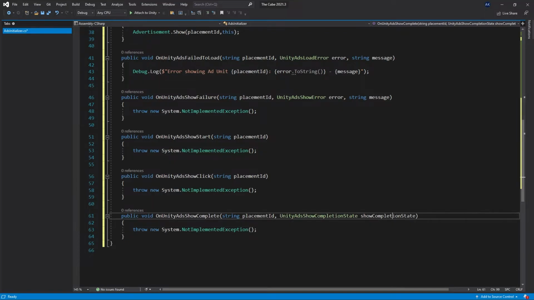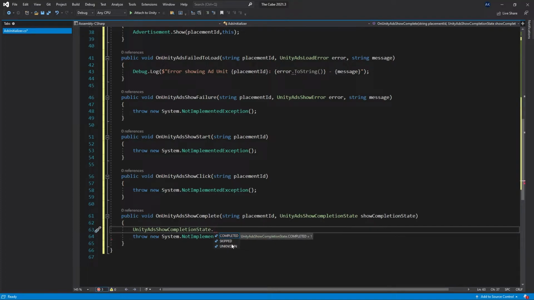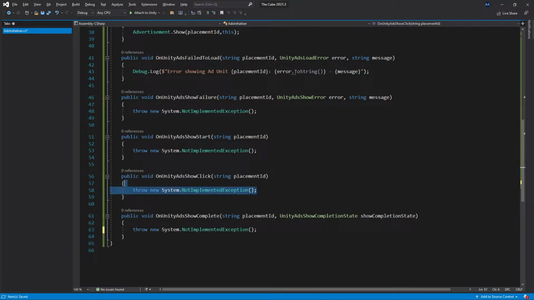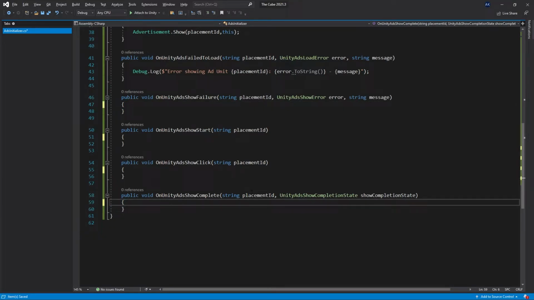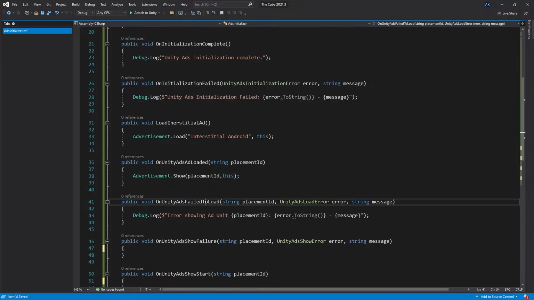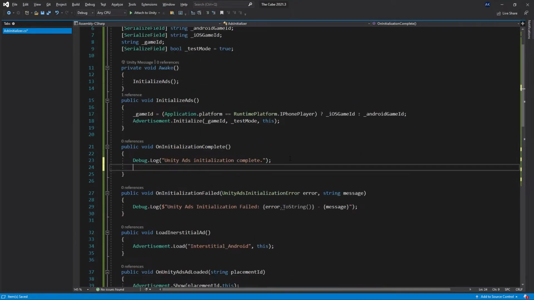Now show complete comes with a show completion status, and we can check what options we have here. So it's either going to be completed, skipped, or unknown. The check for this status is more important when we're going to be taking a look at the rewarded ads. From here, you'll be deciding if you give the player a reward or not. But we have those options. We're just going to leave these methods empty for now, so I'm going to remove those throw exceptions. And let's go at the top here, and where we have successfully initialized the Unity ads, we're going to load an interstitial ad.